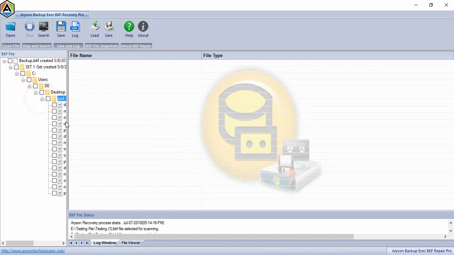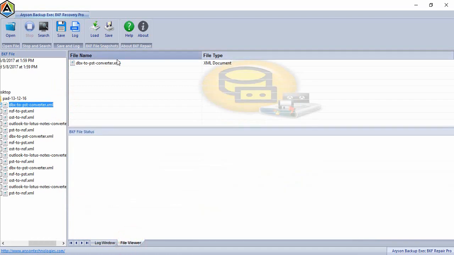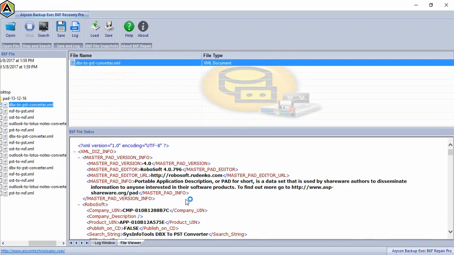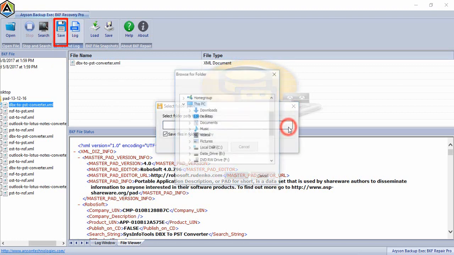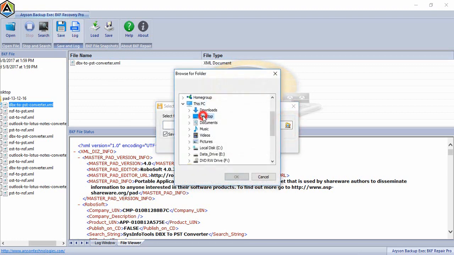Check the recovered data in the tree structure. Click on save button to save recovered data. Now define a path where you want to save recovered original data.